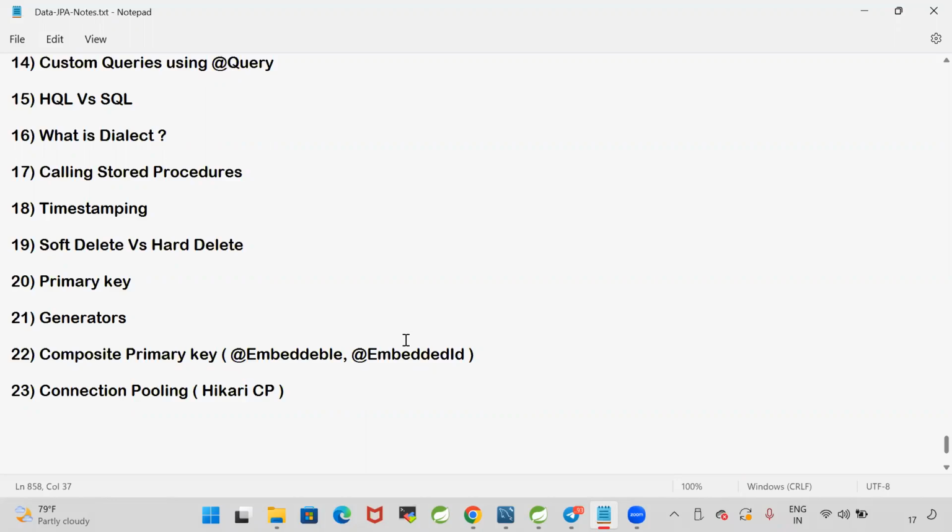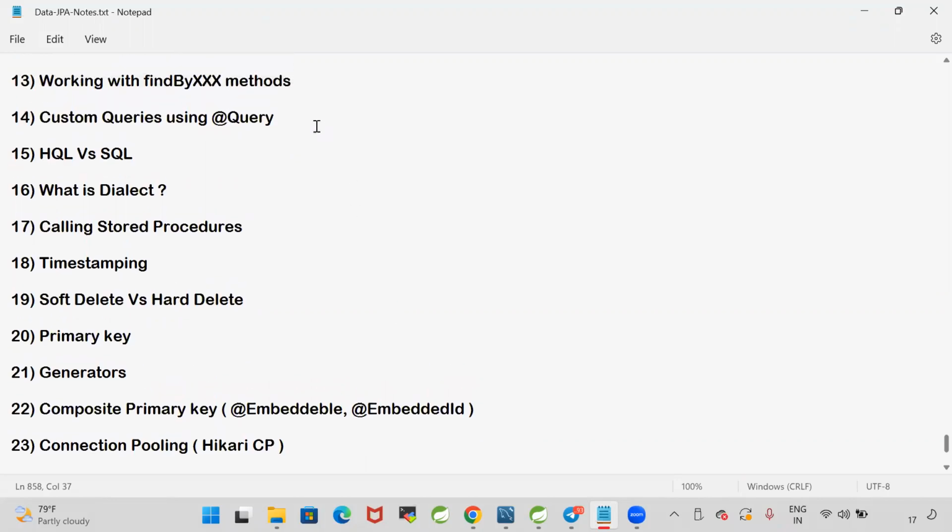Now, when we are working with custom queries using JPA, select queries and non-select queries, here we have used two more annotations: one is @Modifying and another one is @Transactional. If you are executing a select query, then a transaction is not required. If you are executing a non-select query, then a transaction is required. @Modifying and @Transactional are required to execute a non-select custom query.